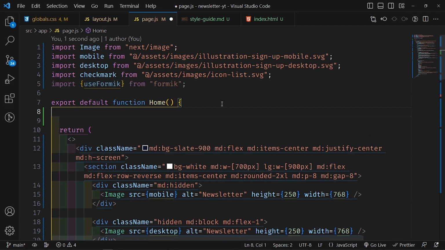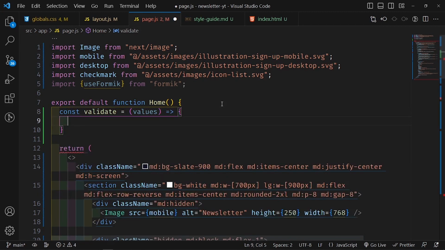We're going to go ahead and create a function here from Formik. We're going to call the function validate, and we're going to be validating some values, or really just one value, which is our email input. And in case we get errors, then we're going to say const errors is equal to an object, and we're going to be creating these errors.